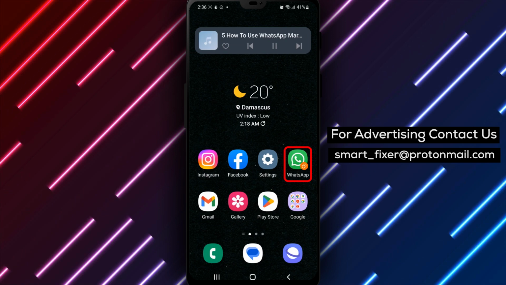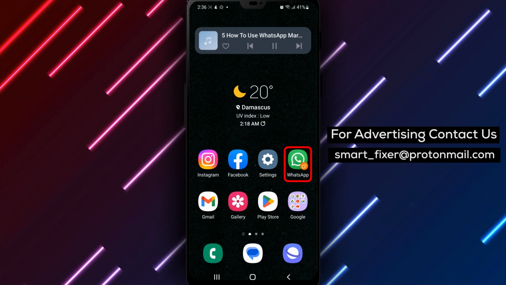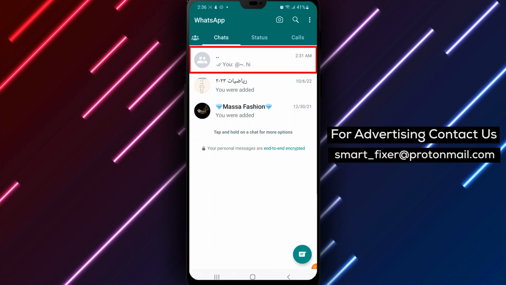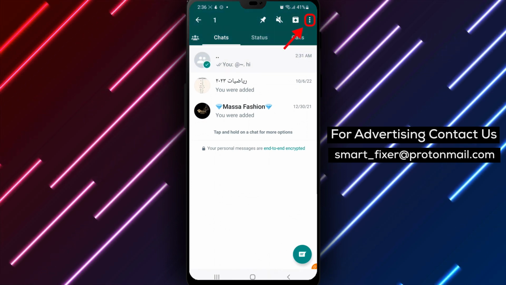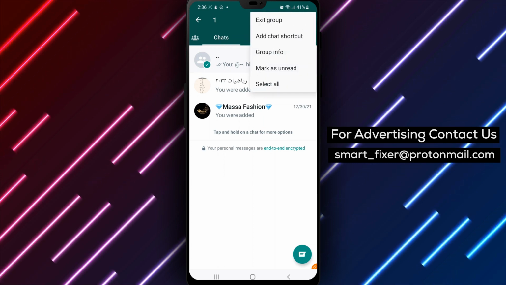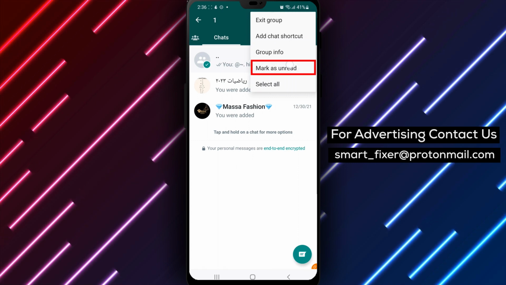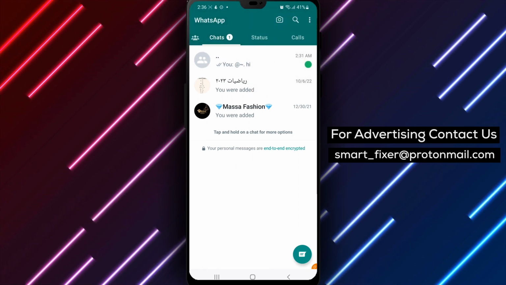Let's get started. The first step is to open WhatsApp on your Android device. Once you're in the app, long press on the chat that you want to mark as unread. When you long press on the chat, a list of options will appear. One of the options is Mark as Unread. Select this option to mark the chat as unread. This will cause the chat to be highlighted with a green dot, indicating that there are new messages in the chat.